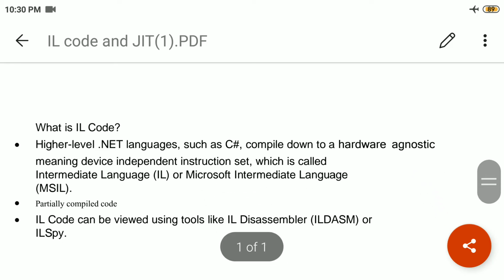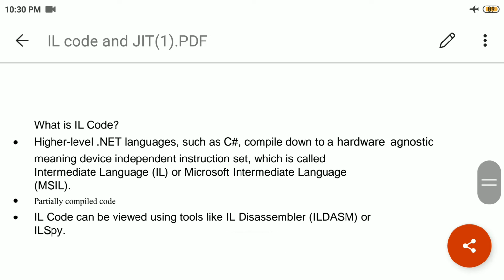IL code is a partially compiled code, or a half compiled code we can say. The .NET languages are higher level languages like C#, F#. These are compiled down to a hardware agnostic, which means device independent, instruction set. This instruction set is called intermediate language or Microsoft intermediate language. So the intermediate language or IL code is nothing but the partially compiled code.